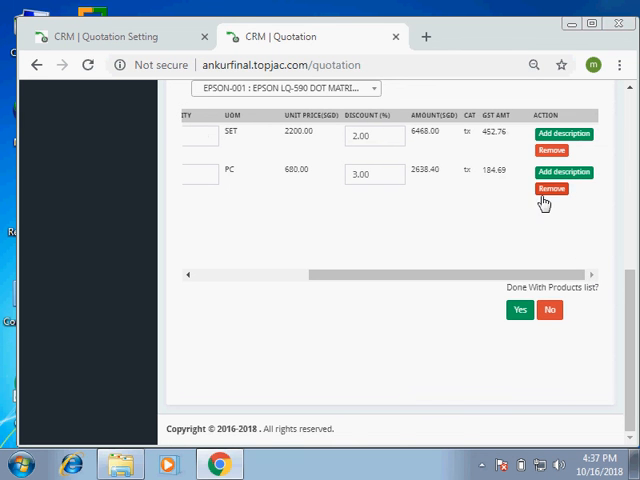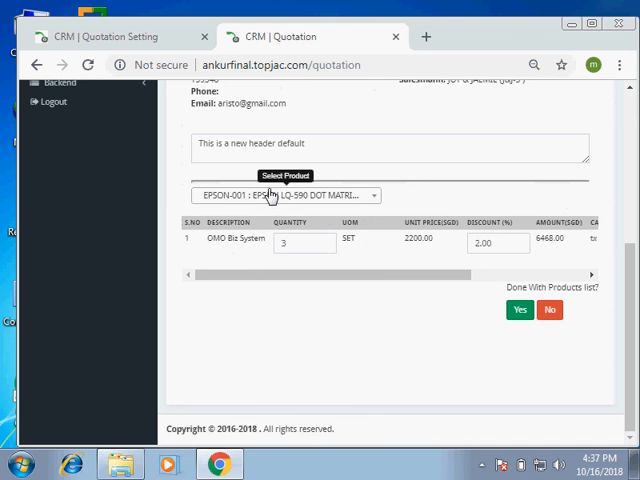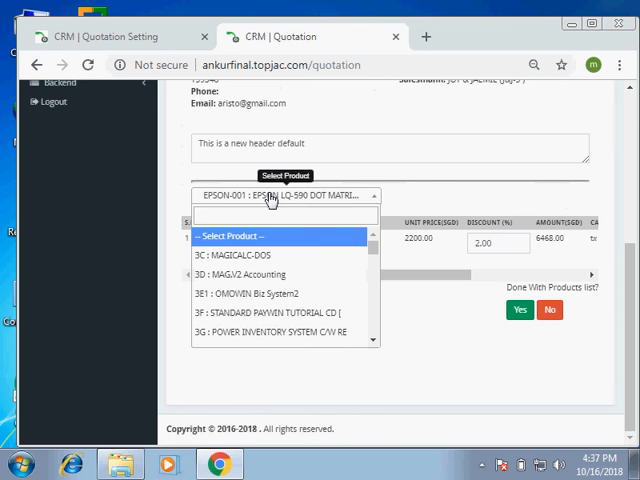Now you can see here two boxes represent add description and remove. Add description means you can add any features or descriptions related to the product. In the red box, the remove option shows that if you don't want to keep this product in your product line, you can simply click remove. The product will be removed from your product line and now you can add a new product to your product line.